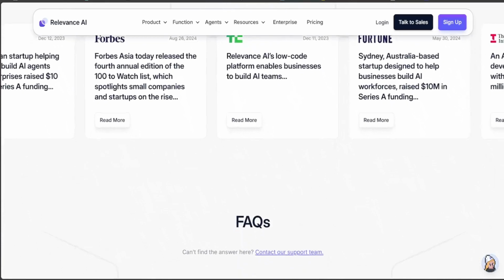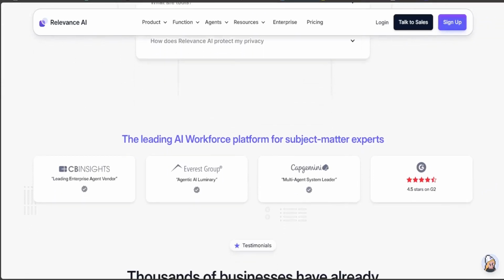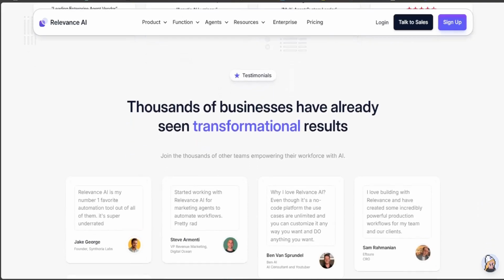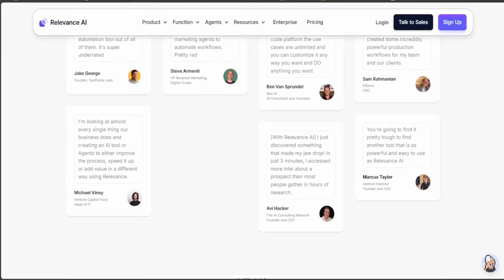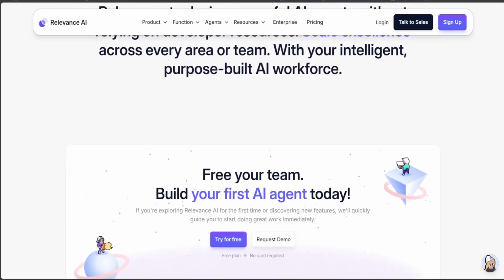Test your agent using the built-in simulator to make sure it behaves as expected. Once everything works, deploy it and monitor its activity from the dashboard. And that's how to build AI agents from scratch in Relevance AI.